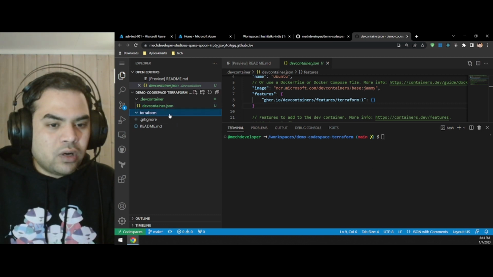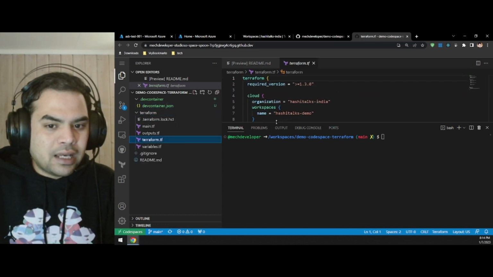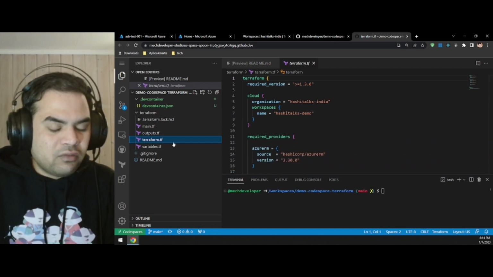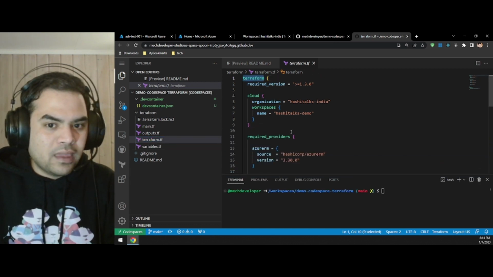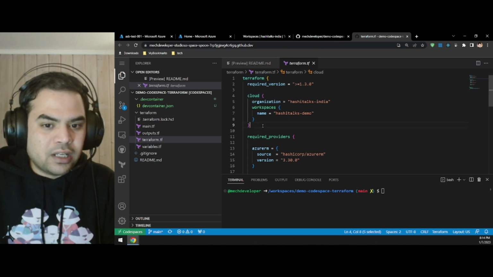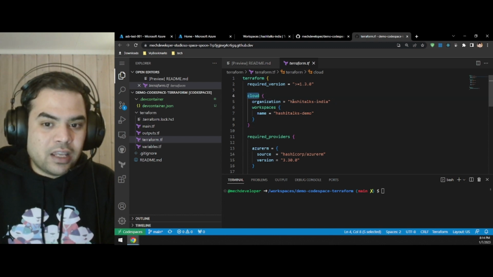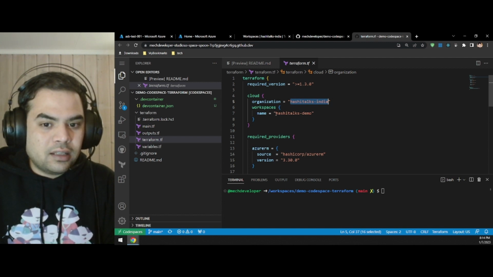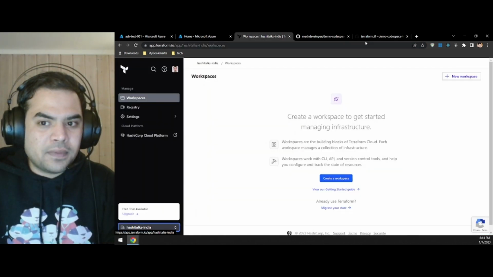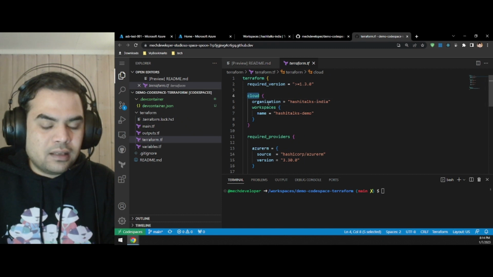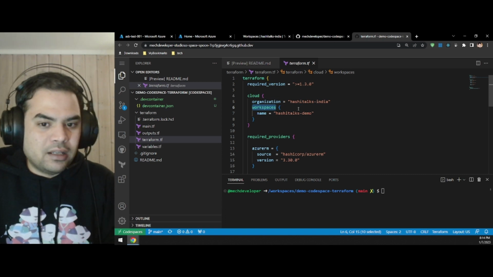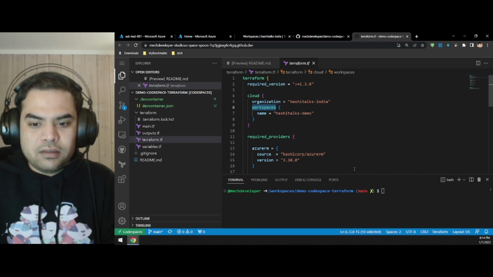Perfect. The next thing I want to show you is what we need to ensure inside this terraform.tf file. I have this Terraform block, and in this Terraform block we have to ensure that we have this cloud section available. And in this cloud section we have to ensure that we are using the correct organization, whatever organization we have created. As you can see, we have created the HashiTalks India organization. My cloud section here has the correct value set, and workspaces will be created automatically when I run terraform init. So this is looking good.